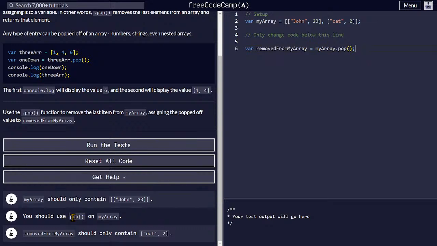Now we should use the pop function on myArray. removedFromMyArray should now contain the popped array, and myArray will now contain John, 23.